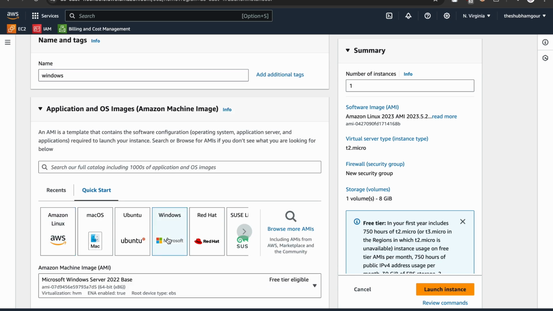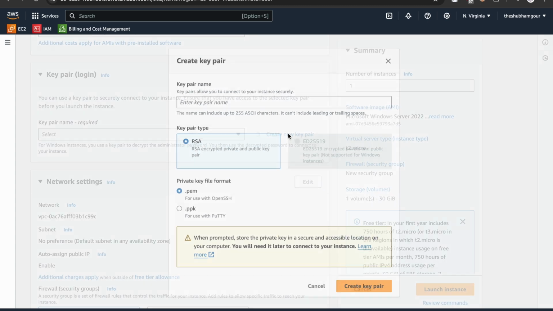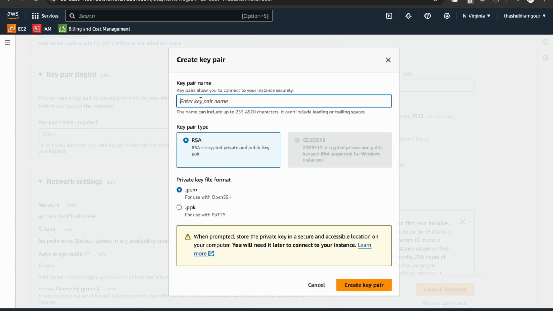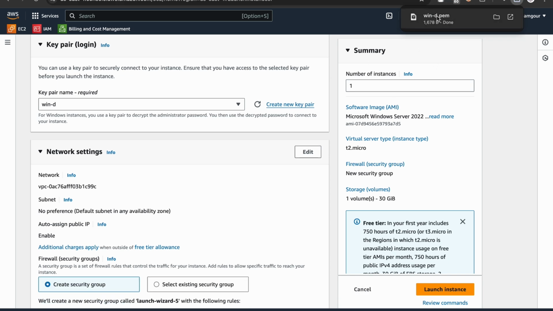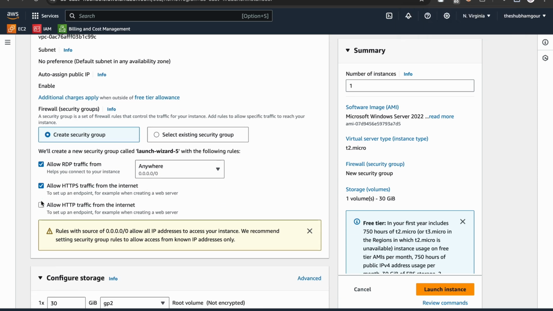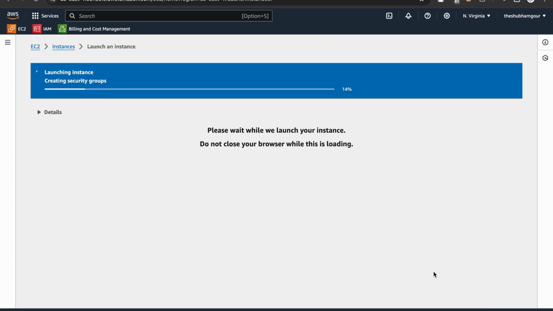Select the AMI for Windows. Scroll down, and we are going to create a new key pair, and it would be Windy. Okay, create a key pair, and the key pair is downloaded. This same key pair we are going to use for connecting from the terminal to the EC2 instance. Now scroll down. We are going to allow HTTP and HTTPS ports. Leave everything default and click on launch instance.